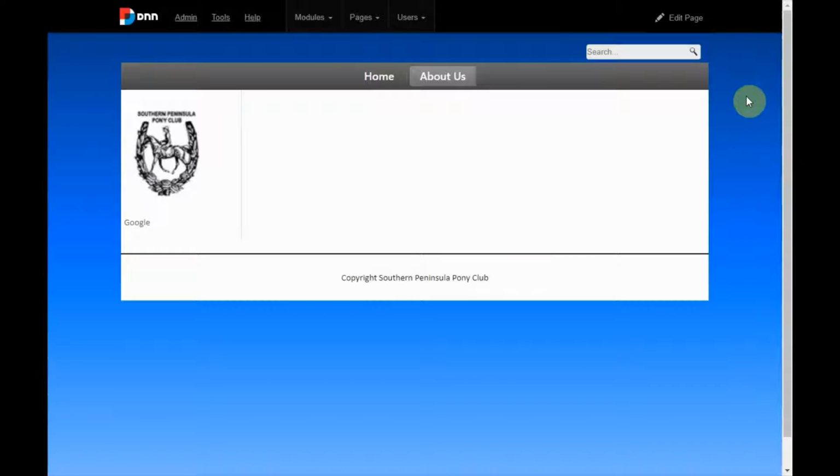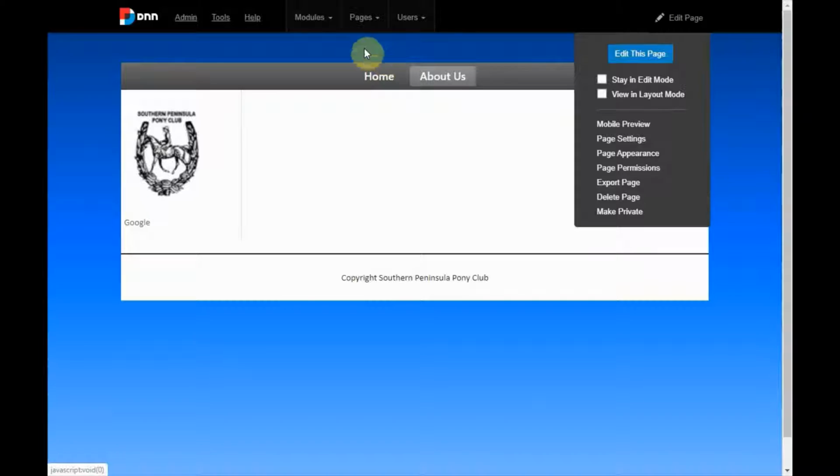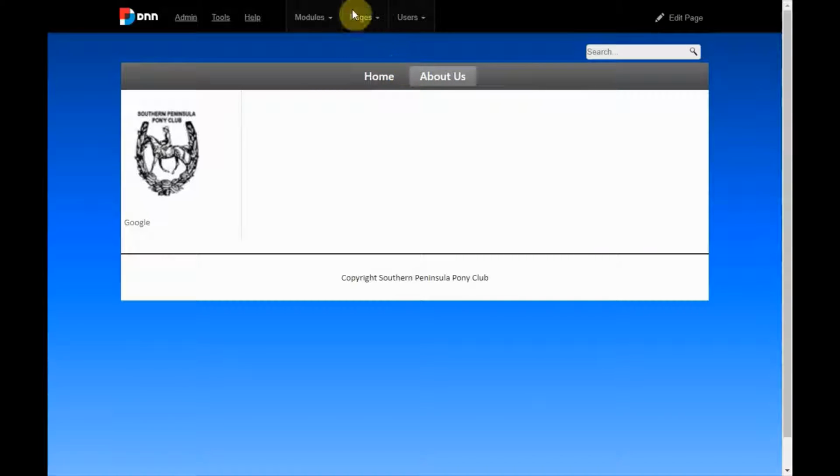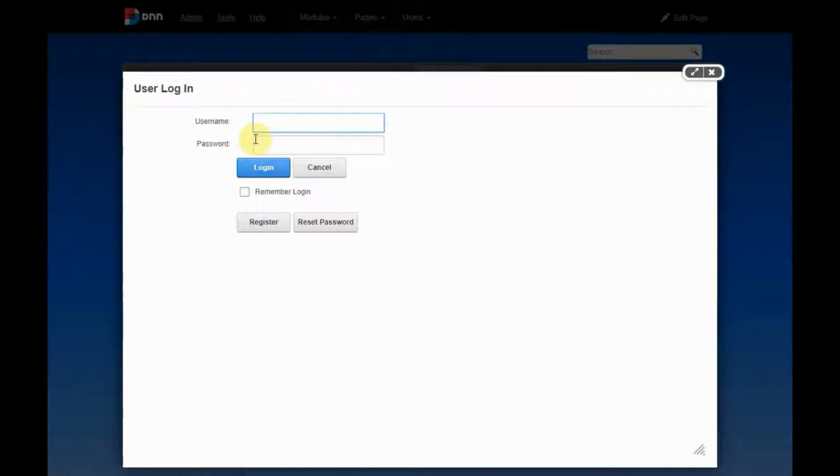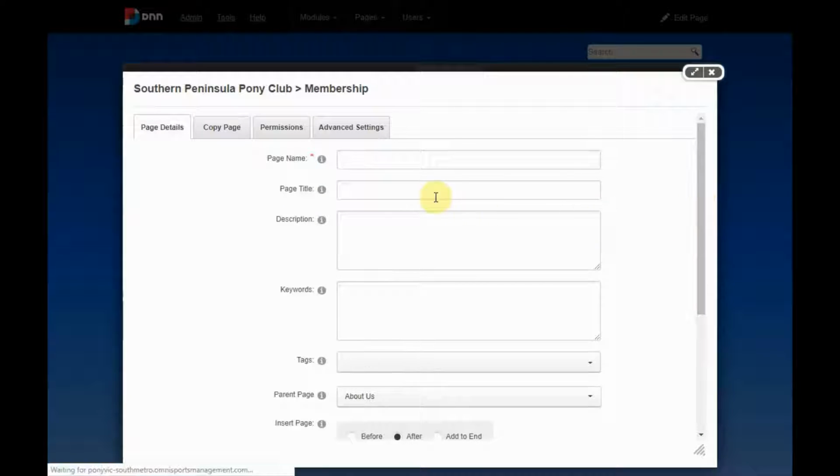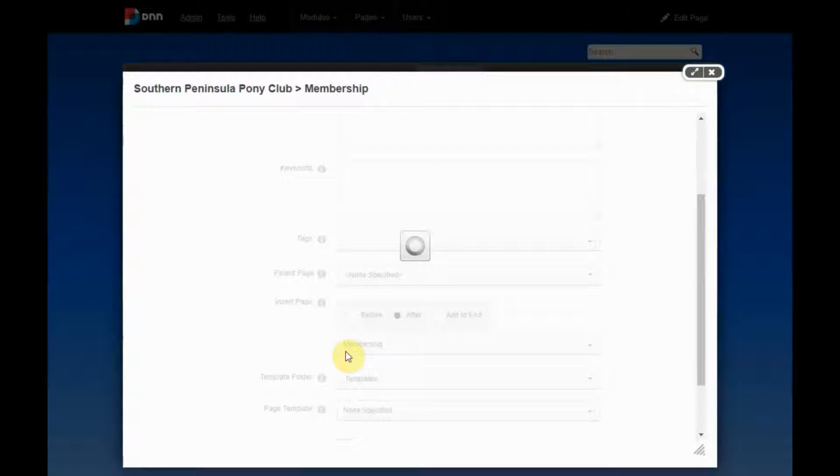Okay, so we're back in our new website, and let's go and create a page. So page, add a new page. And of course, have to log in. So we're going to call this one the Club News. And we don't want a parent page because I actually want this to be right at the top. So none specified is the parent page.